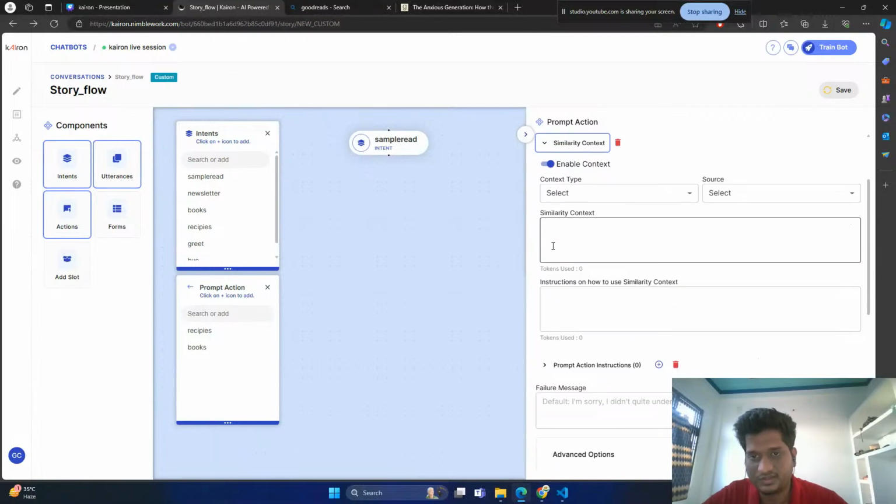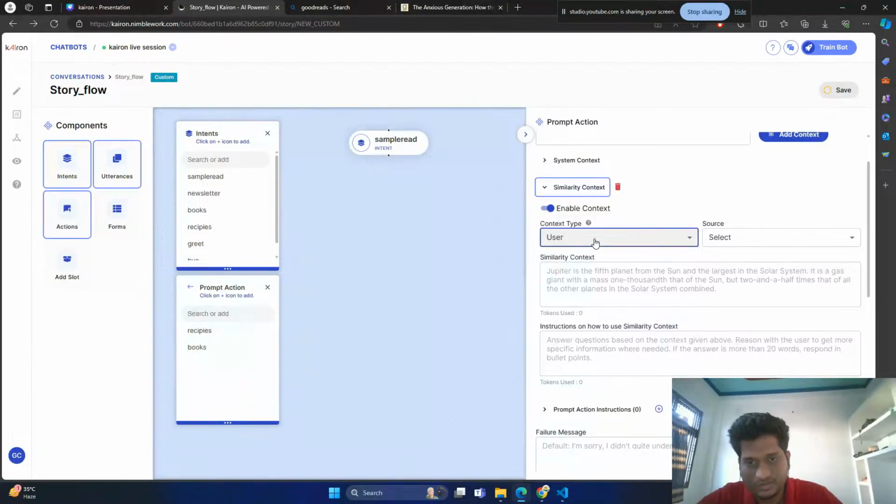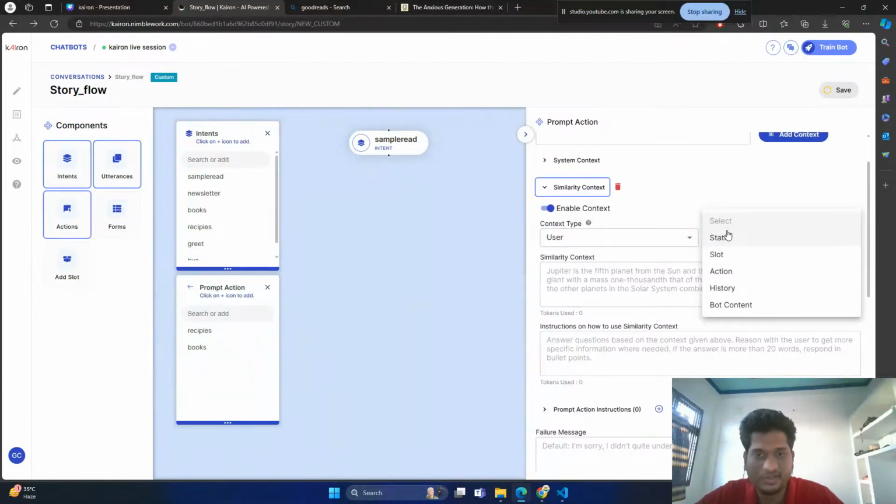In enable context, you can also disable the context you don't require. So if you have multiple contexts, you can disable some of them if you don't need them. There are two types of context. One is user, so the questions given by the user would be used over here. And the source section is from where the content would be taken to generate the response.